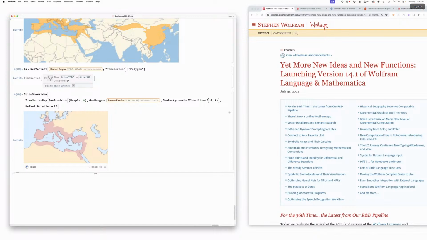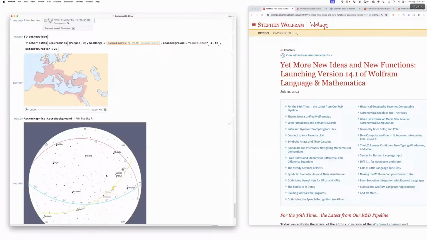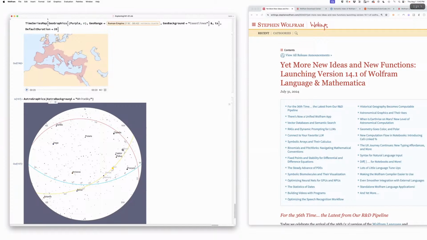All right, let's go not just here on Earth, but let's go out into space and into astronomy. And let's talk a little bit. We added a lot of capabilities in astronomy in recent versions. Let's take a look at the sky from where it thinks I am, which is probably not where I actually am, but anyway, this is now showing with a background of white sky.